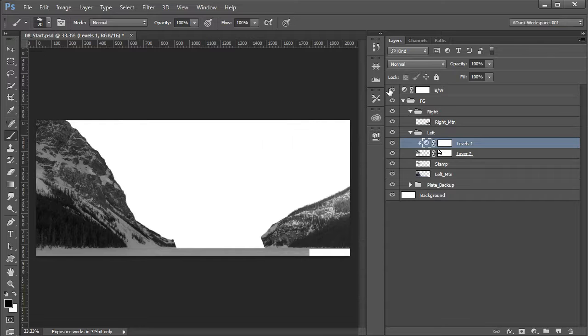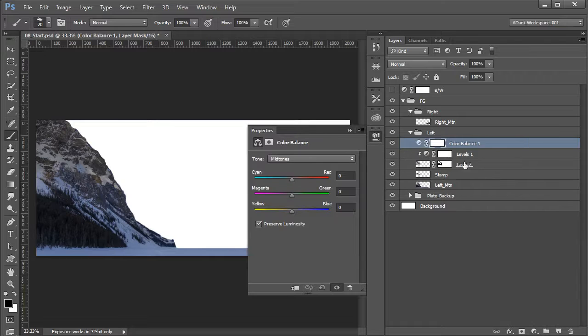Now once you're happy with that, let's go and turn off our black and white global and add in a color balance. Clip that as well. Now in the midtones, I'm going to add a bit of cyan and blue. Go over to highlights. Take a look at what the snow in the plate is looking like, and we have to match our snow from the image to that.